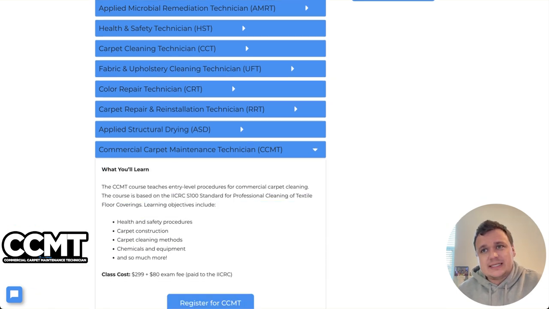This course is very similar to the Carpet Cleaning Technician course, except the big difference is this one is based on commercial carpets. So residential carpets and commercial carpets obviously have a different structure of how they are built, and so this one focuses specifically on commercial carpet cleaning and maintenance and all that kind of stuff. Which is a little bit different than CCT, but all in the same vein of cleaning and carpet cleaning and maintenance and all that kind of stuff that you need to know.